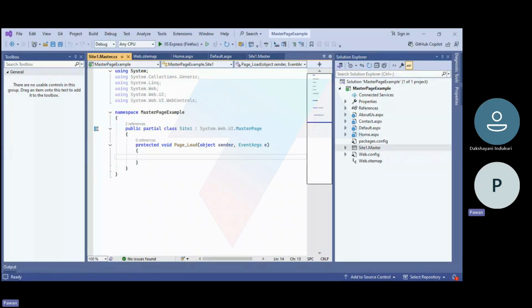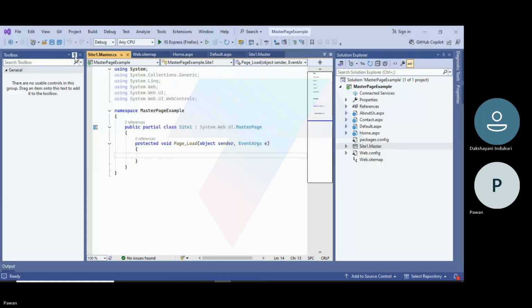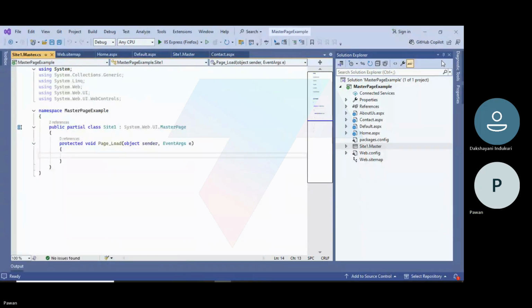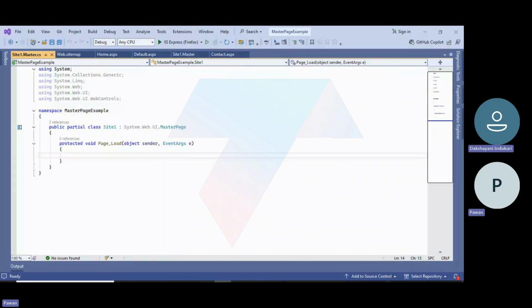Okay, can you see my screen? Yeah, I can see your screen. Okay.